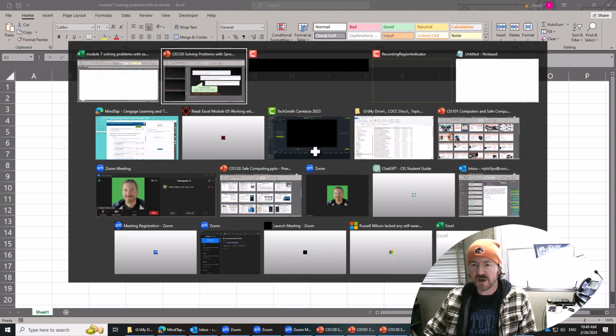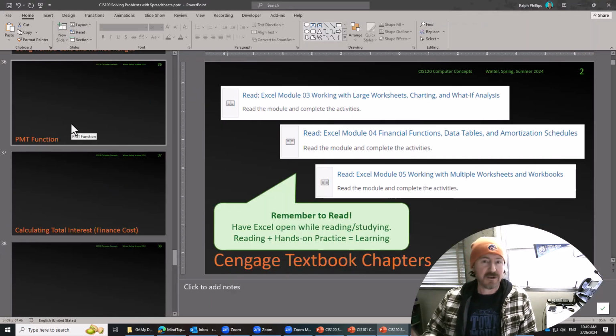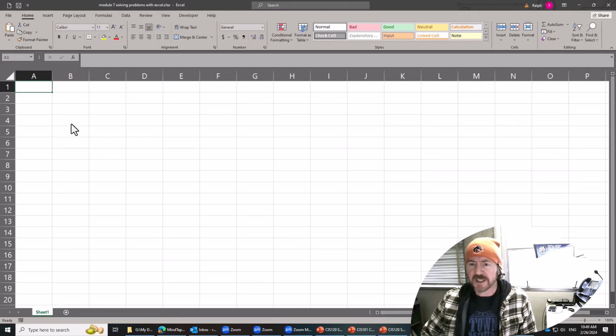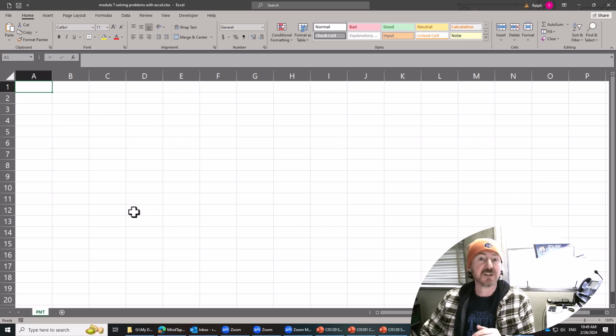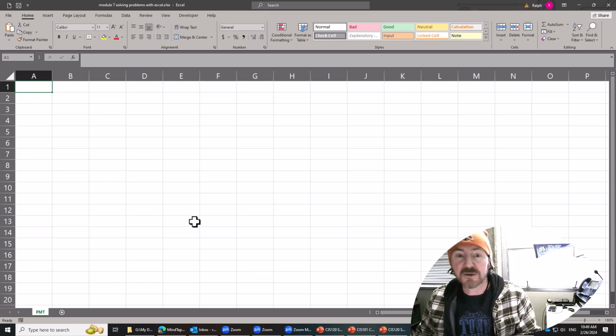Okay, the first thing on our agenda is a payment function, which you've seen before. So let's make this look kind of nice and neat. I'm just going to double click on my sheet tab down in the lower left, and I'll type in PMT as a note that this is my payment function. And I'm going to do this with a house.